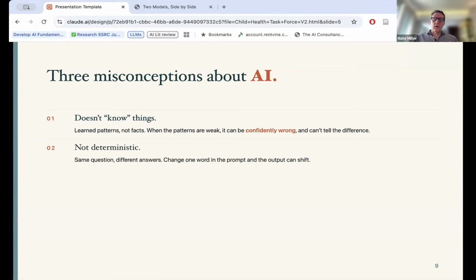Also, AI is not deterministic. This is like what I was saying before about regular software. It has code in it that programs it: if this, then do this. If this, then do this. So you can give the same input to regular software 100 times, and you'll get the exact same output 100 times. Generative AI is different because it's probabilistic, not deterministic. This means it's a little different every time. You can put the same question into ChatGPT 100 times and you'll get 100 slightly different answers.